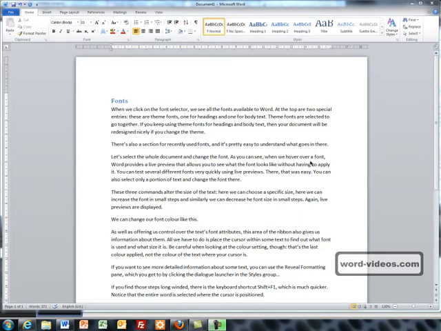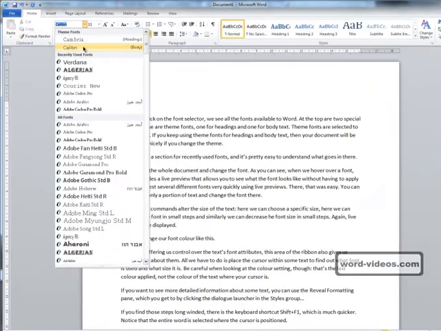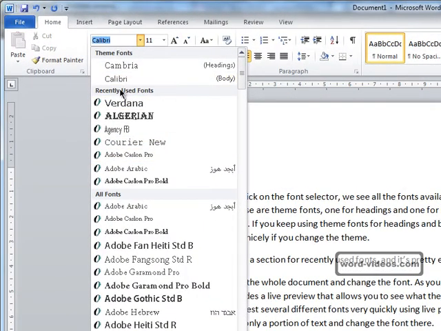change the theme later. If we go back into the font selector, there's also a section for recently used fonts, and it's pretty easy to understand what goes in there.